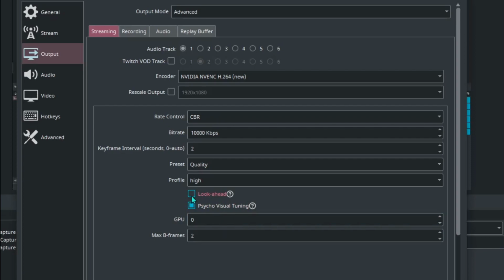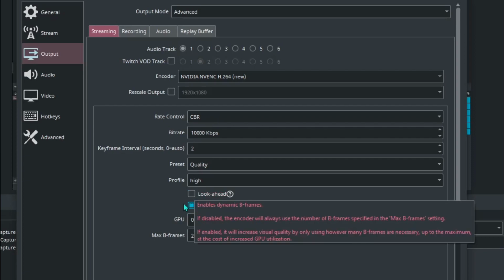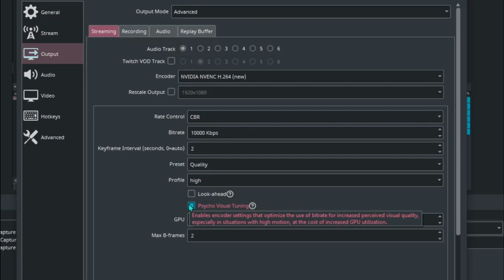Next step is to make sure you have look ahead off and psycho visual tuning turned on, and the max B-frames should be 2, and GPU should be left untouched.